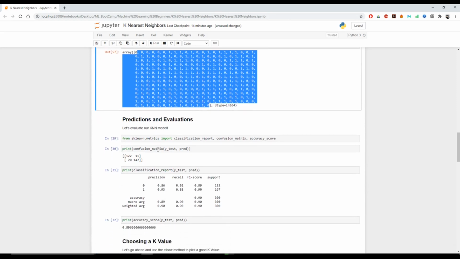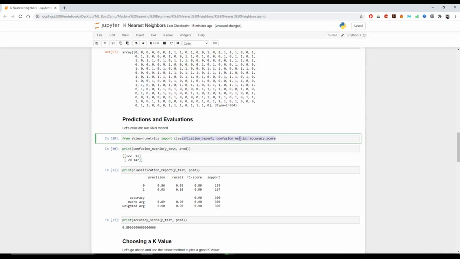On evaluating, I would have three parts, as I had already explained before: a classification report, confusion matrix and accuracy score. To know in detail about all three, you can see my previous video about logistic regression, where I explained these three kinds of evaluation. Using sklearn metrics, I am going to import the classification report, confusion matrix and accuracy score.